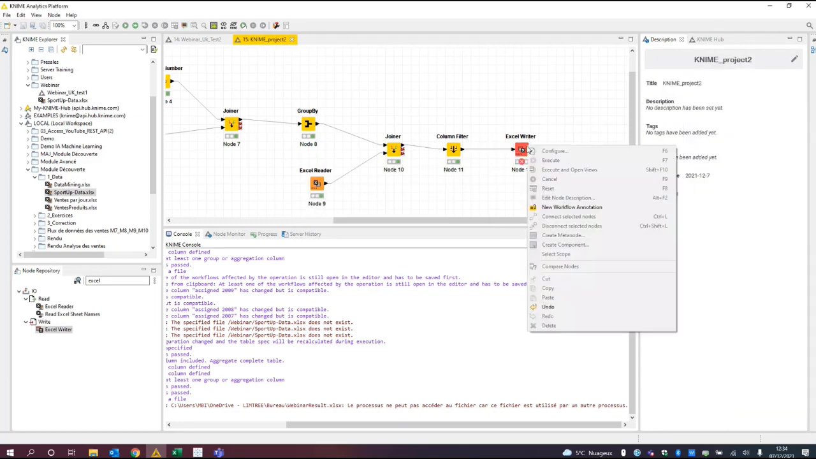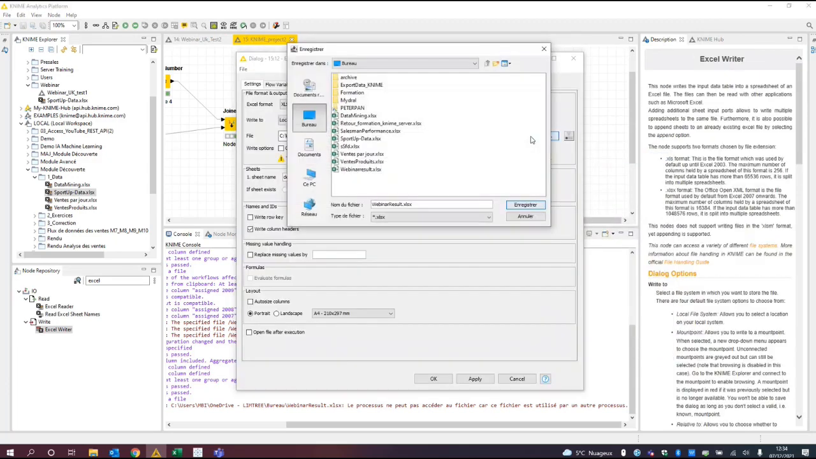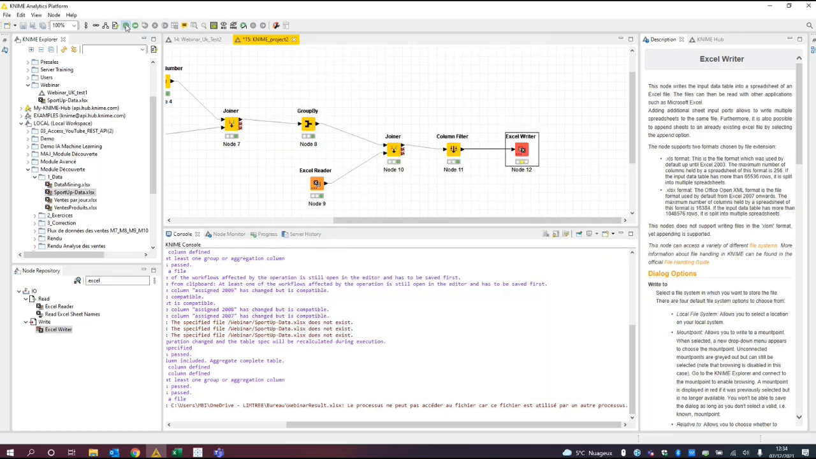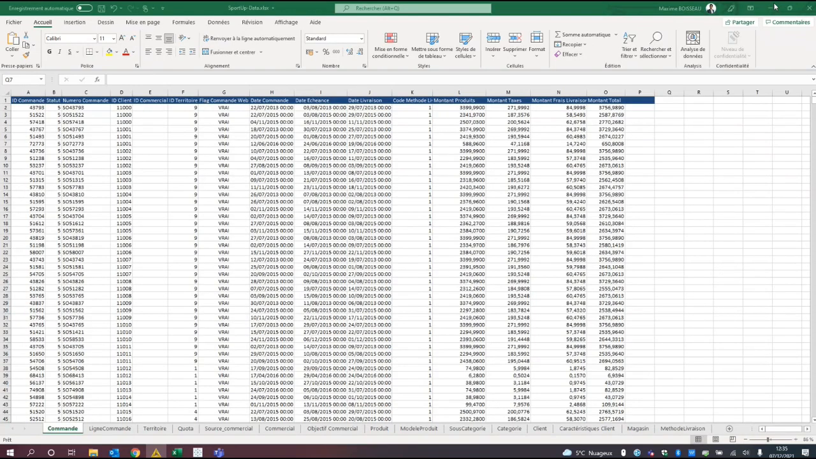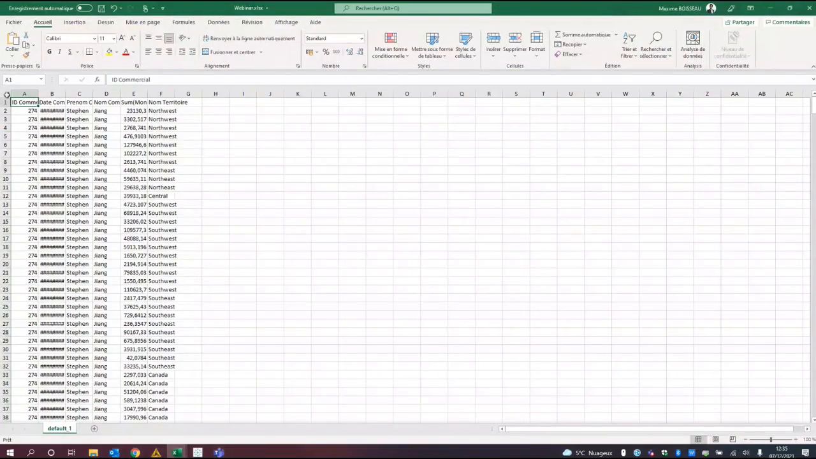Yes, I know. It's because of the name of my file. I will call it webinar only, because I already have a webinar result. So Windows doesn't allow me to have two files with the same name. Execute. And now go to my desktop, and I have my output. So just right there, I have my output.